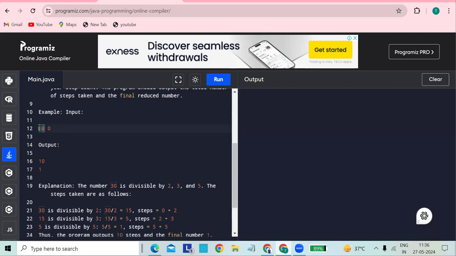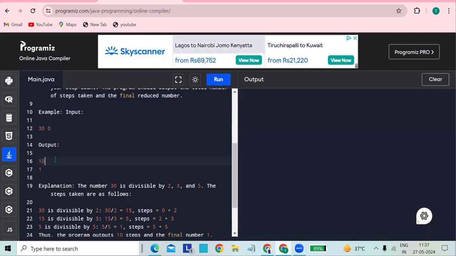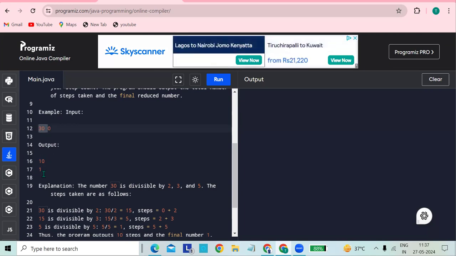For example, we are having 30. So 30 is the n, and the initial step count I'm taking is 0. And we got 10 as the number of steps, and we have reduced 30 to 1. So how have we reduced it?